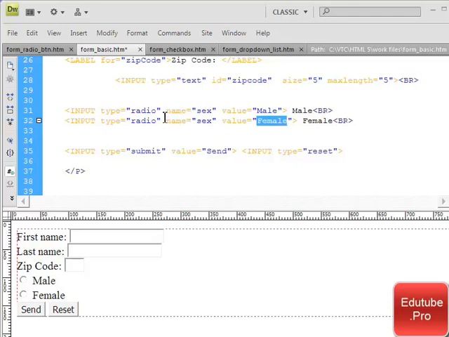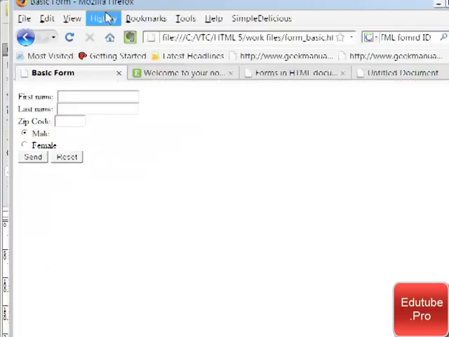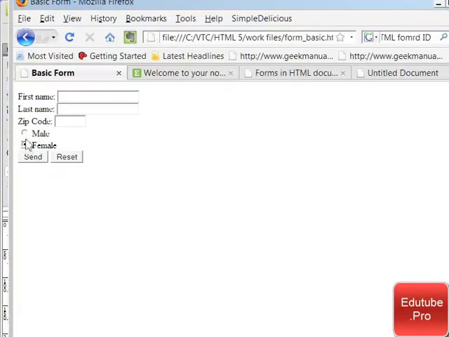Because you can only have one radio button selected at a time, you need to group your radio buttons by name. In other words, if you choose option 1, option 2 or option 3 will deselect. If we go ahead and preview this in the browser, notice that I can only choose one option, male or female. Much like a car radio, you can only have one option selected at a time.